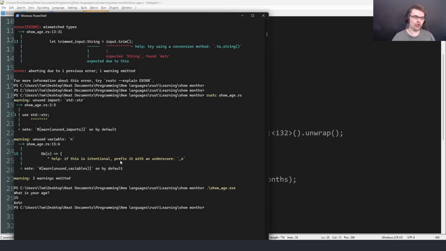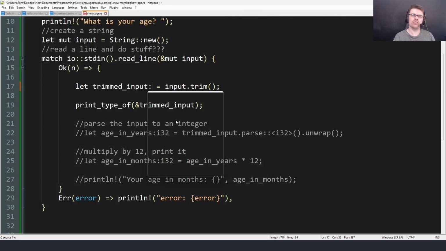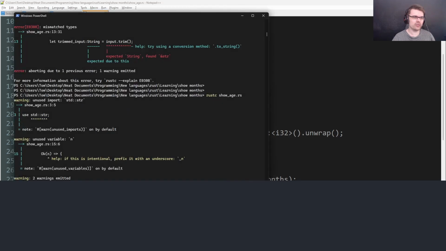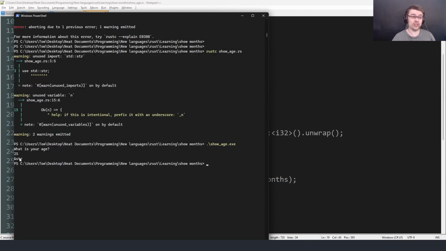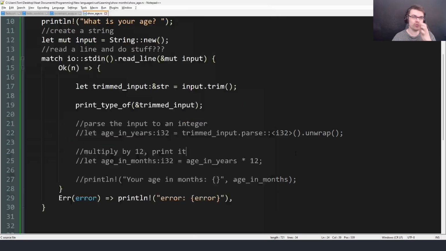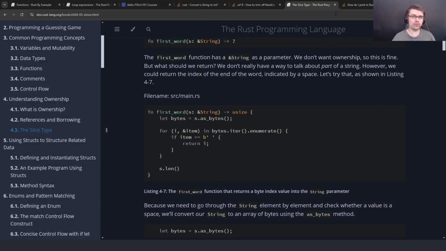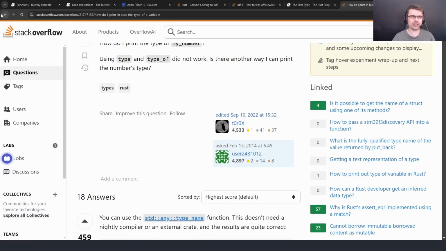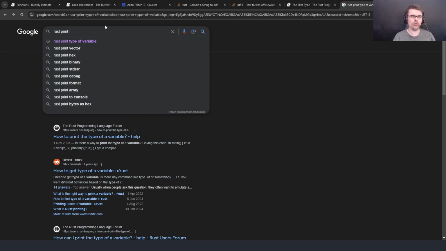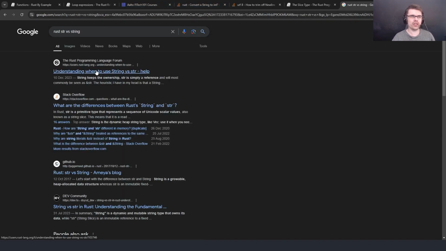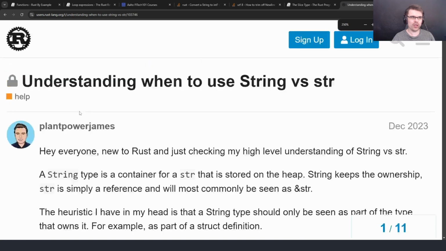String. Stir. At stir. Stir? Wait, it's not a stir. Are you abbreviating again? What the hell's a stir? Is it a string? Okay, so actually that is a type. There's a type in Rust called an at stir. What the hell's a stir versus string?